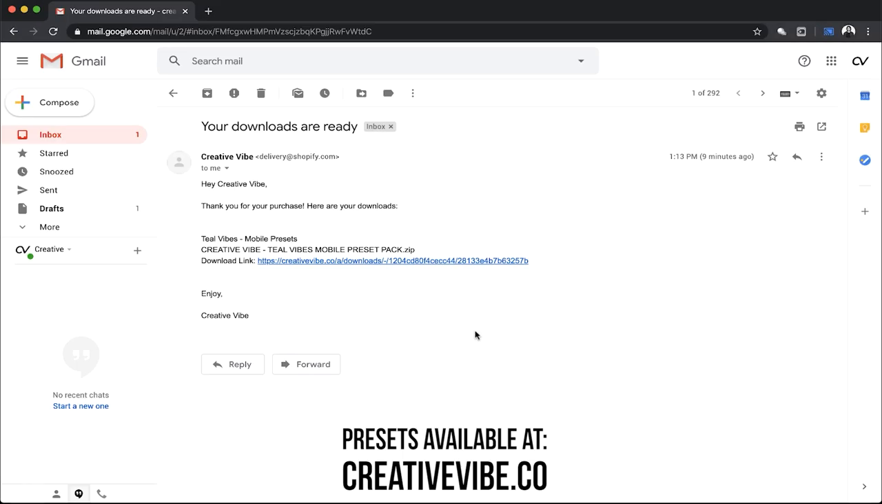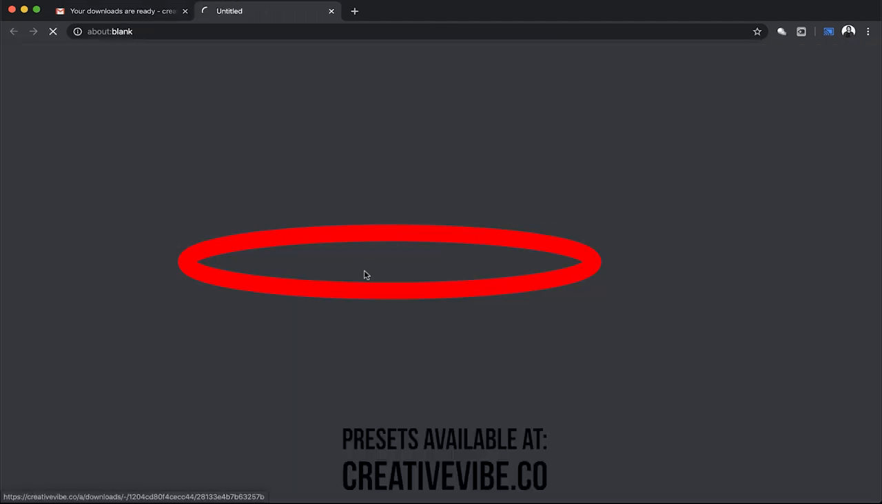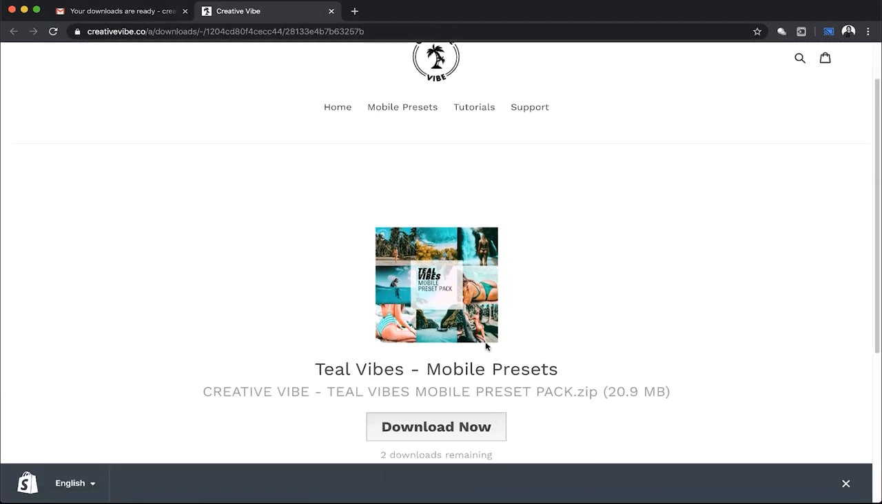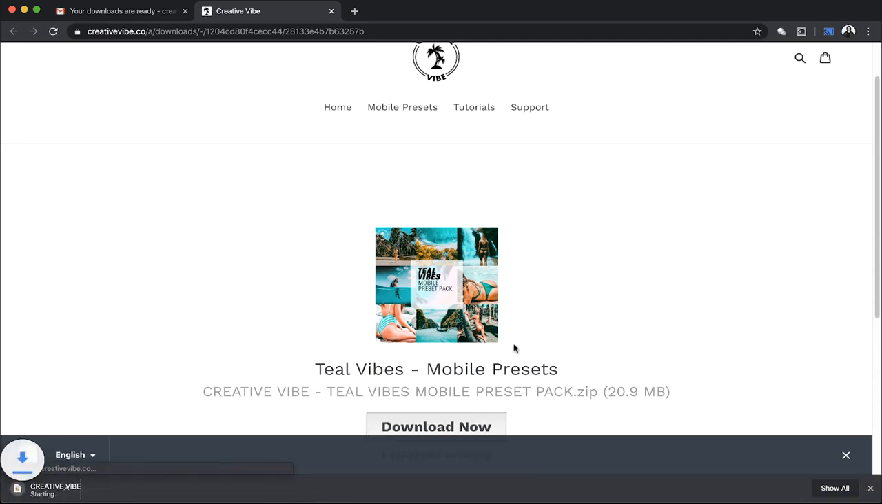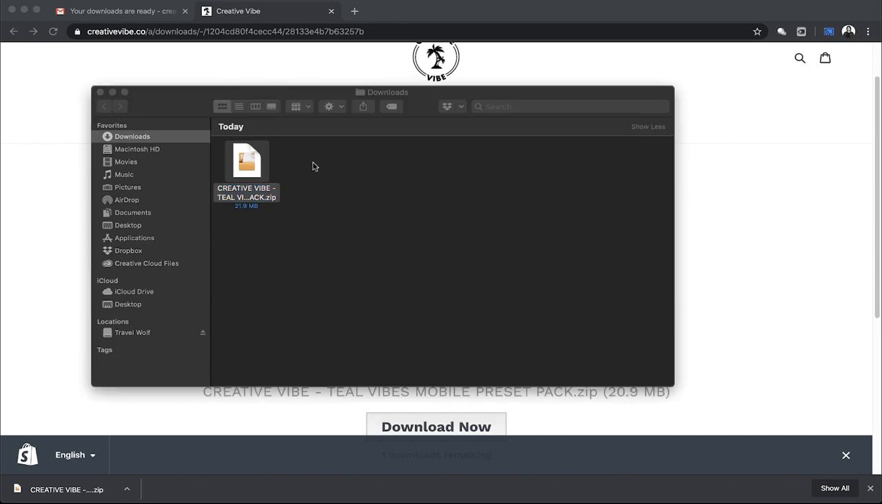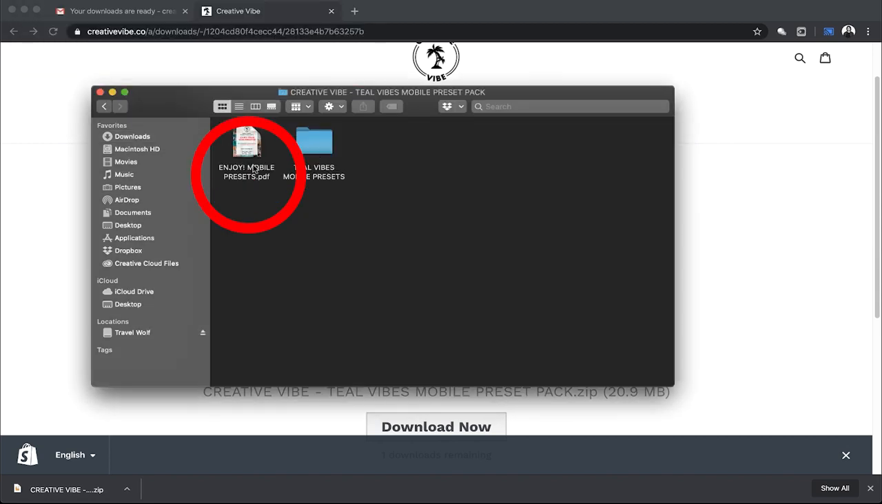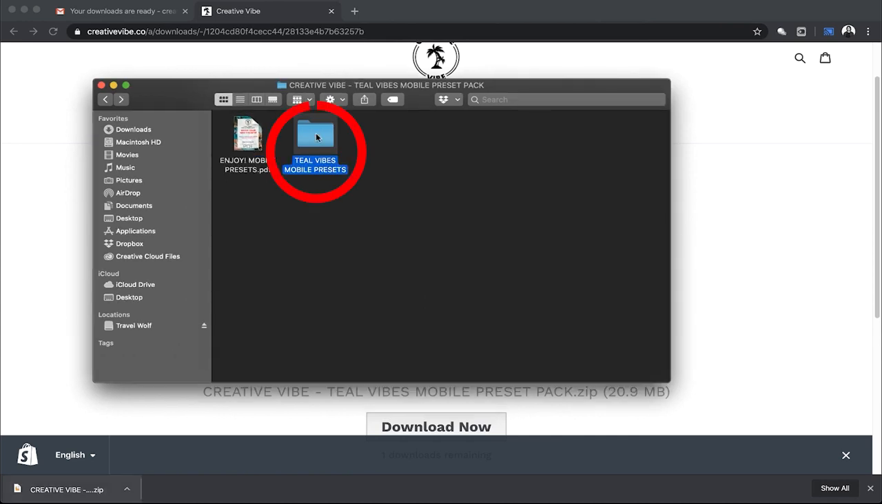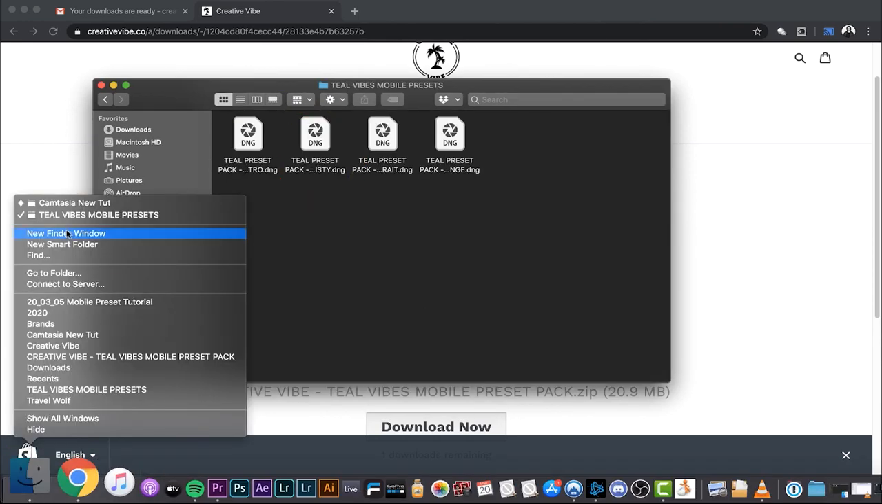Let's get started. On your Mac, go to your email and click the download link. Scroll down and click download now. The pack will save as a zip file into your downloads folder. Let's go ahead and unzip that file. Then go into the folder and there you will see the preset folder. Also, a PDF with a link to this video as a reference in case you ever need to go back and watch. Let's go into the preset folder and open AirDrop.